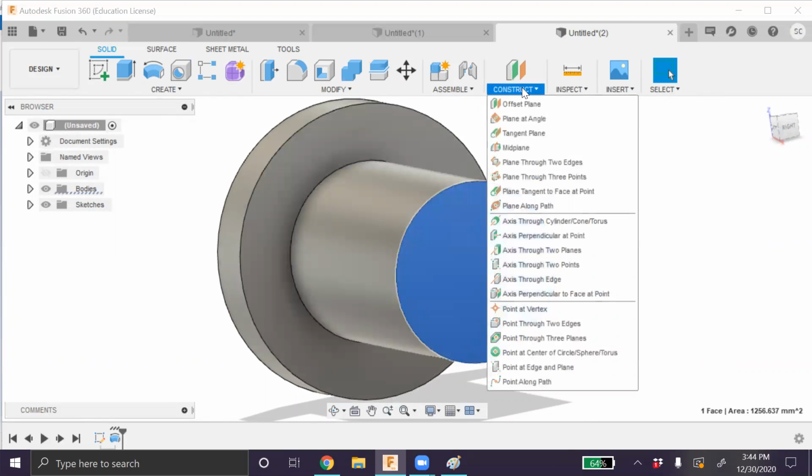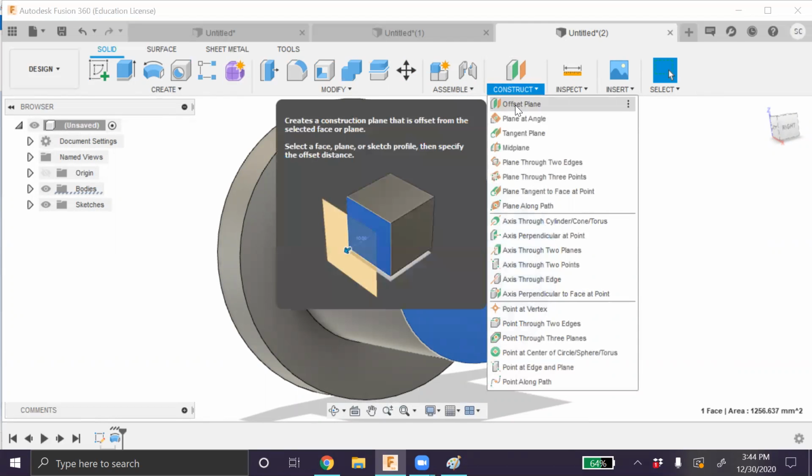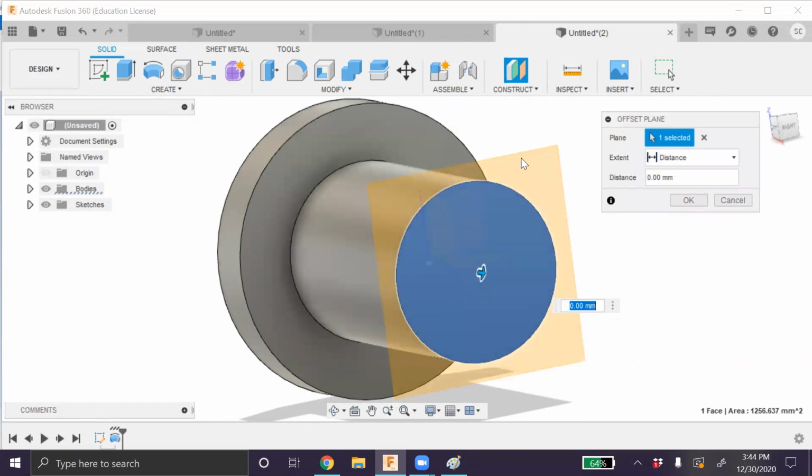Go to the construct feature, click on offset plane. Right now, I don't need any offset because I want the object to be joined about the plane. So I'm not going to give any offset. I'm going to keep it 0. As you go on increasing the distance, the plane keeps moving towards the right or the left, depending on where you want the plane to be.